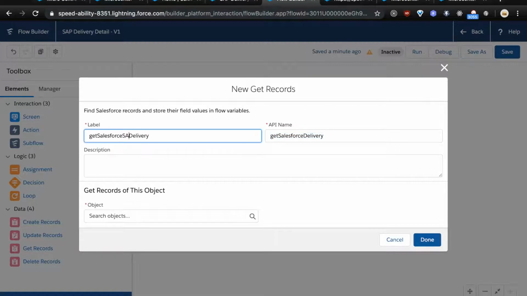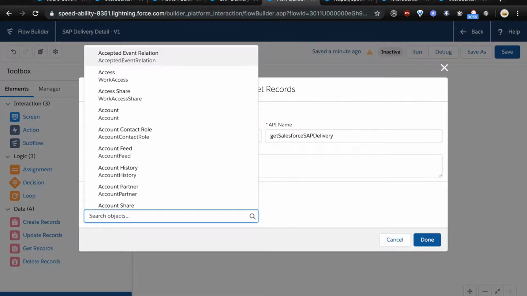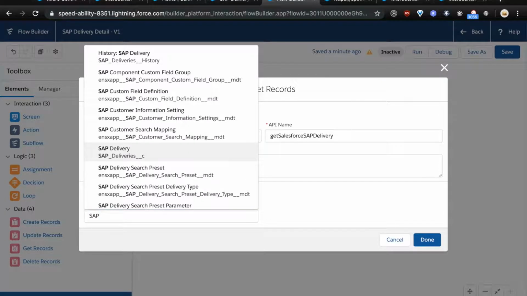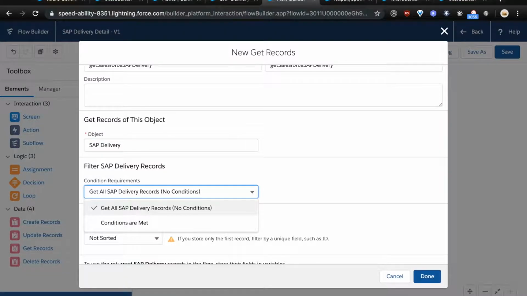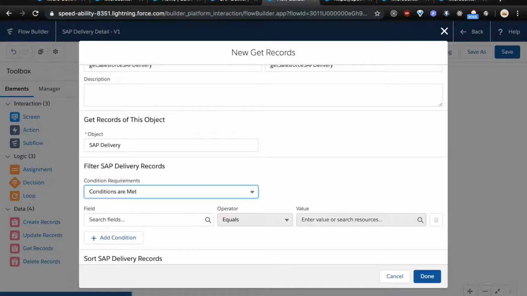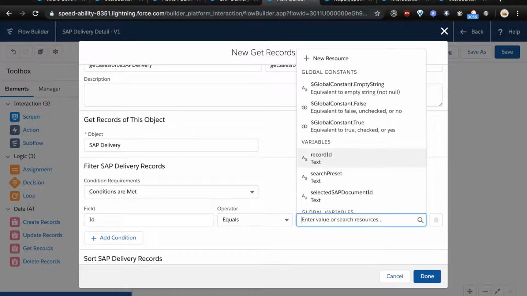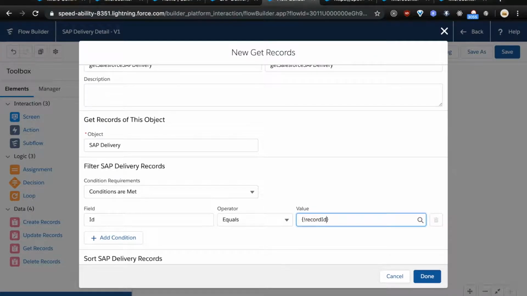And so for this record, what we want to do is get Salesforce delivery, and we'll be clearer on that. Get Salesforce SAP delivery. From this, we're going to get the record of this object. The object we're looking for is SAP delivery, which is the one that we created within Salesforce. What we want to do is, once these conditions are met, we want to ensure that the record ID is equal to the record ID that's being passed in.